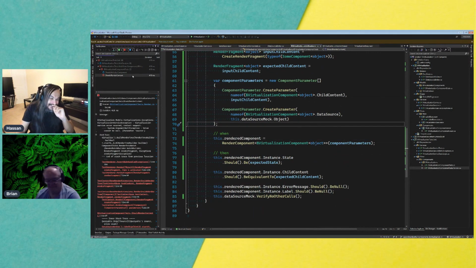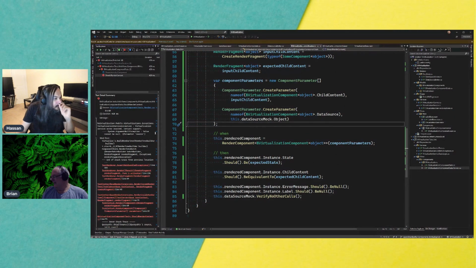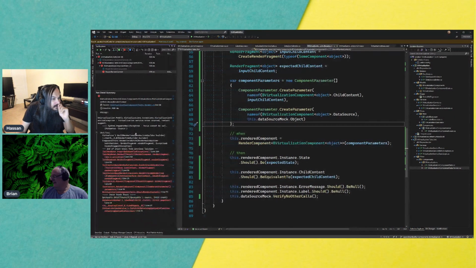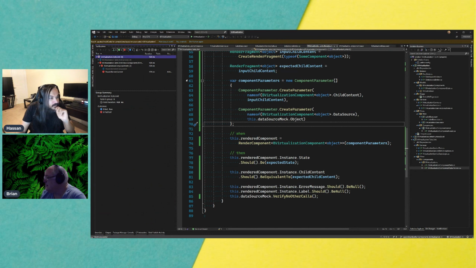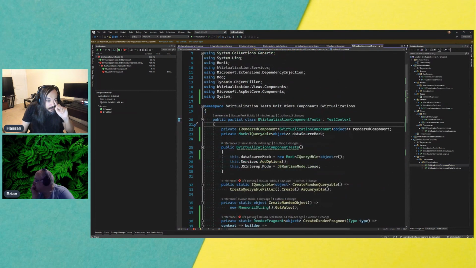So let's see how that works. I hope that works. Okay, so now, no, it's still a little not happy. It still says value cannot be null. How could that be possible? So this is a data source mock object, and I'm pretty sure I instantiated that in here. Yeah, this data source mock right here.